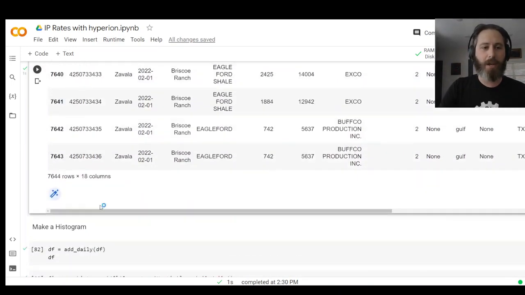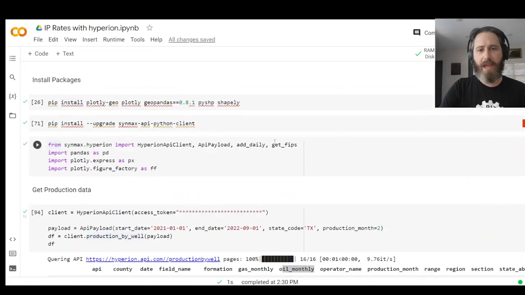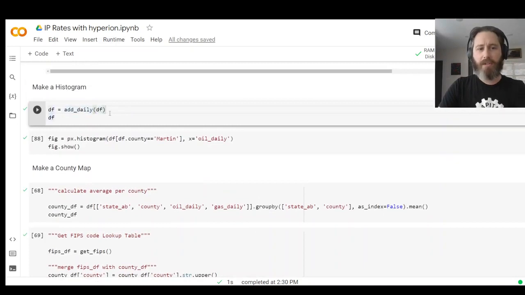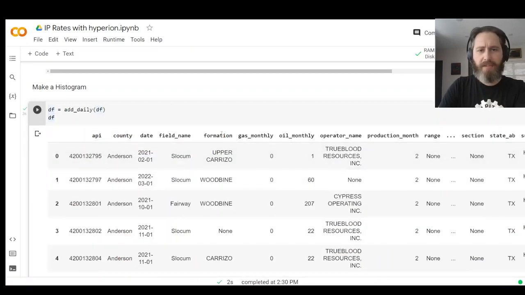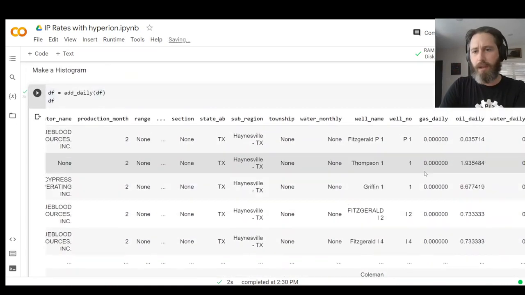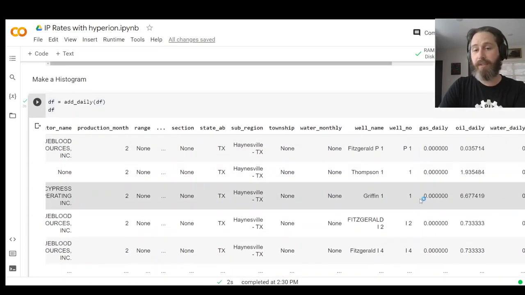So the very next thing I'm going to do is use this add daily, which comes from the SynMax package, to just seamlessly add those daily columns into the data frame. So let me run that real quick. And it spits out, you see I still have my monthly columns, gas monthly and oil monthly, but if I scroll over all the way to the right, I now have daily columns too, where this has done the work to calculate what the daily rate of gas in those months is.